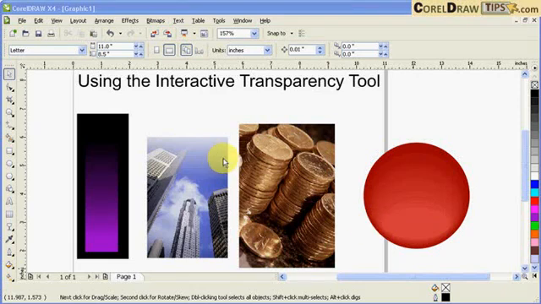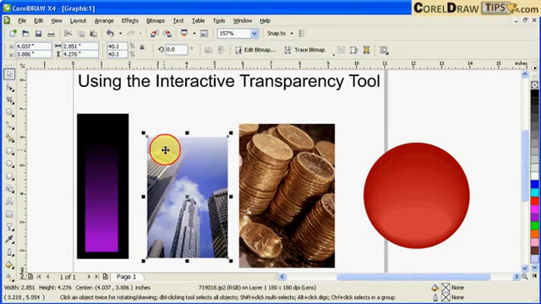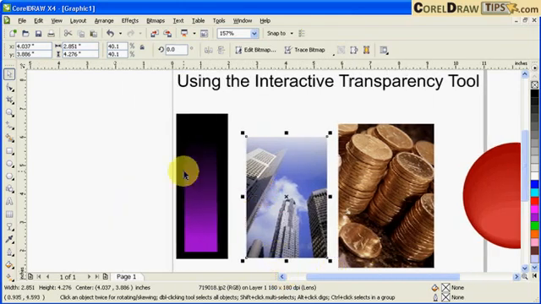Now the interactive transparency tool is one of my favorite tools in CorelDraw, and it's really powerful and easy to use. In here, we have these three ones with two images. Actually, this is a shape and this one is an image. Let's start with this one here.